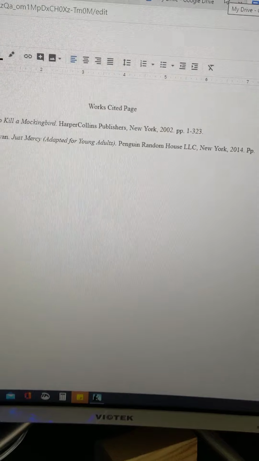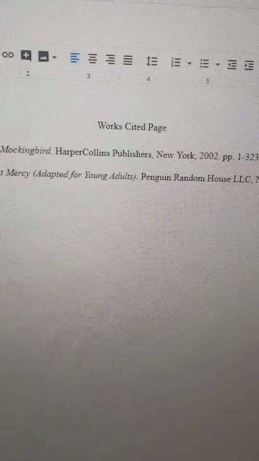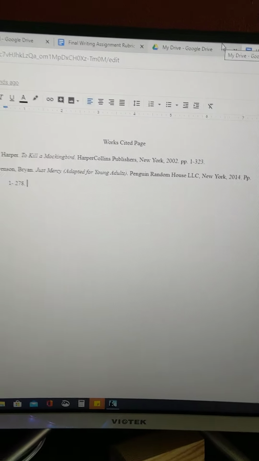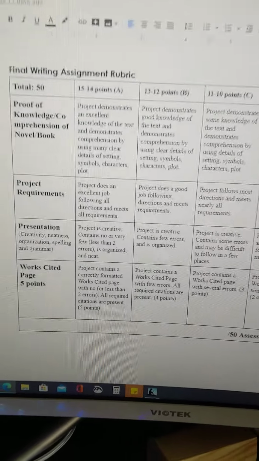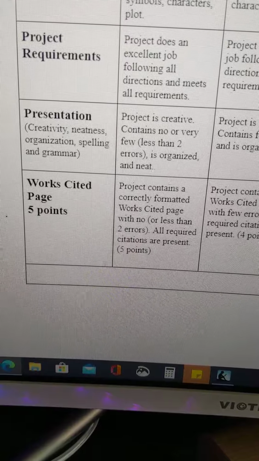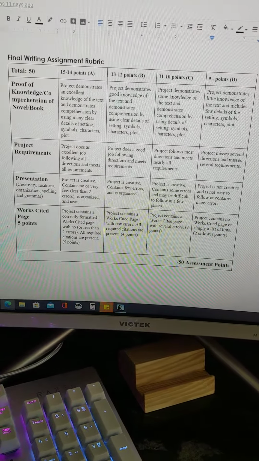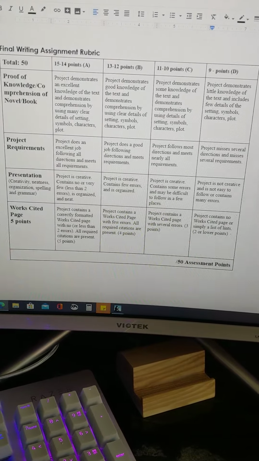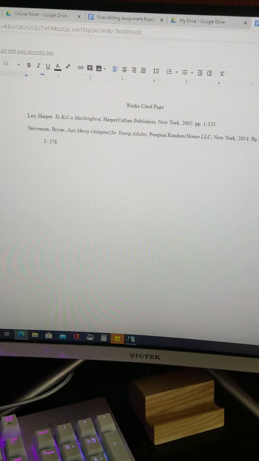I totally forgot to make a little helpful video for when you need to make your works cited pages as part of your final projects for your writing assignments for your choice novel unit. If you look down at the bottom of the rubric, you'll see that you are required to have a works cited page. I totally spaced on making a video to help you with this, so that's what this is going to do here. What I have done here on my works cited page is I have done 2 entries.